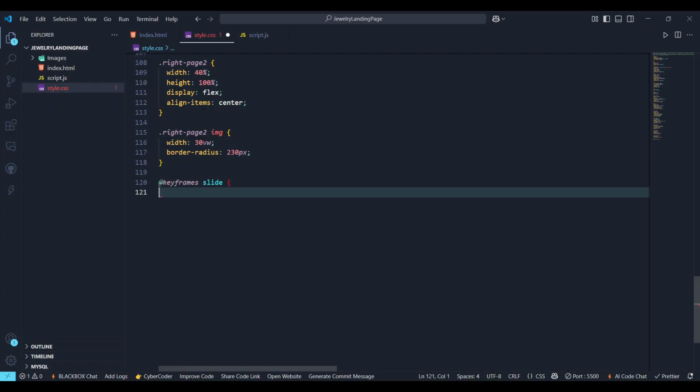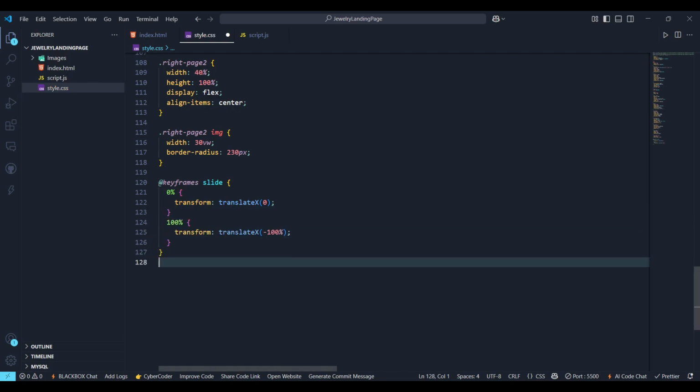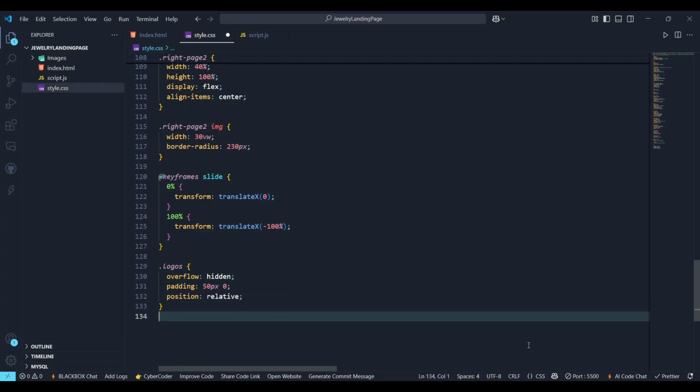Within the logo section, we have a scrolling animation. The logo slide uses keyframes to continuously slide across the screen. When hovered over, the animation pauses, giving the user control.